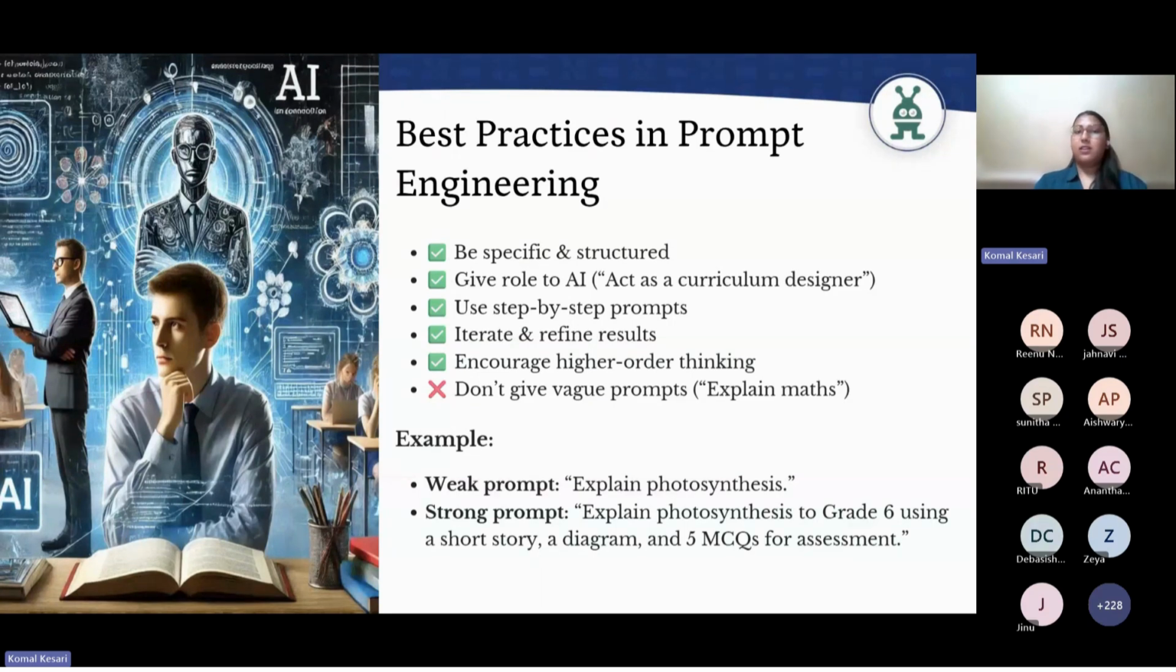So let's come back to the topic: best practices in prompt engineering. Be specific and structured. Give a role to the AI. If you want it to be a lesson planner, tell it to be a lesson planner. If you want it to be a curriculum designer, tell it. So you have to specify the role for the AI.